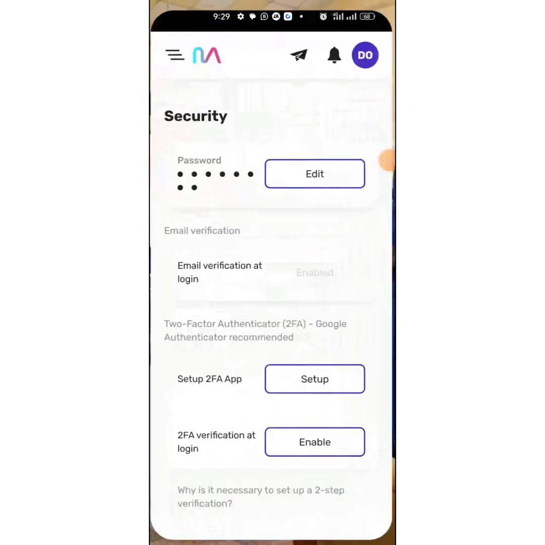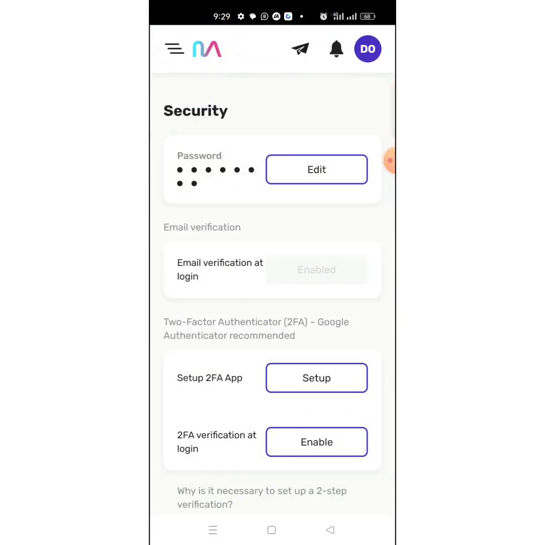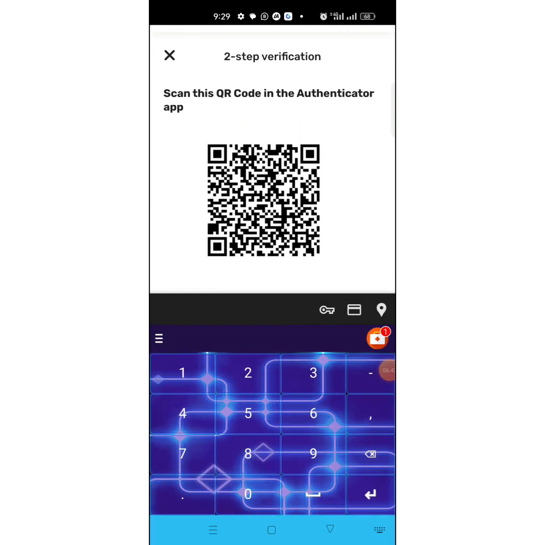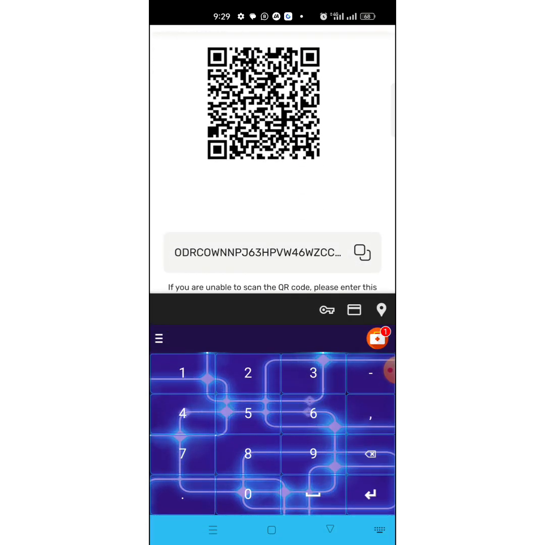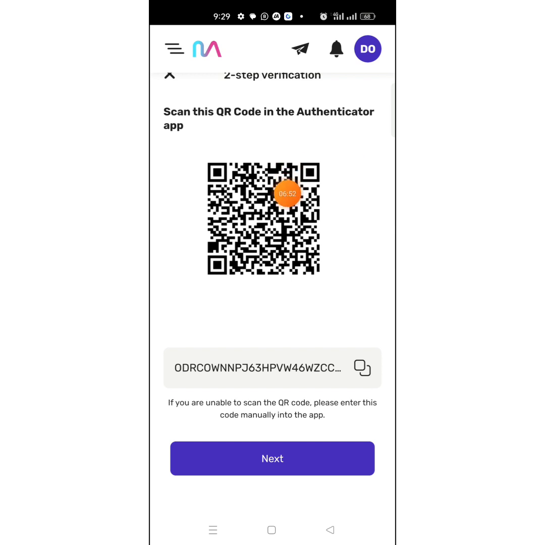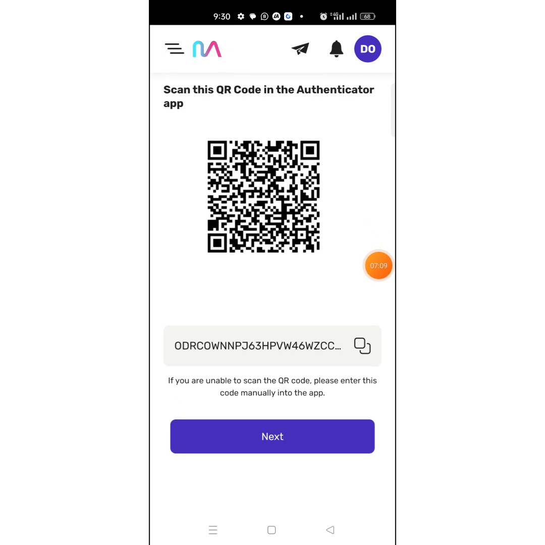So the next thing now is to come to your Mavie account and click on setup. Once you click on this setup, you can set up by either using the scan code, the QR code, or you set it up by copying this. And remember that this thing you are copying is very important. If you're unable to scan the QR code, please enter this code manually. You copy this code here and put it manually in the Google Authenticator.